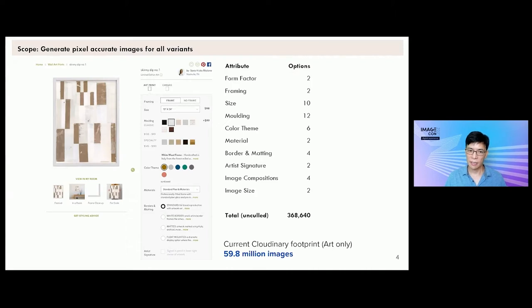On this slide, we're showing a screenshot of our art product details page. Art is currently the only product category that we have on Cloudinary, but it is one of the most complex and is a good example of the amount of configuration you're allowed to do on our products. On the right rear of the screenshot, you see all the possible options you can select for a single art print. You can select between printing on paper or on canvas. You can select frame or no frame. You can select sizes, what frame you want to go with the print, the border and matting, and so on and so forth.